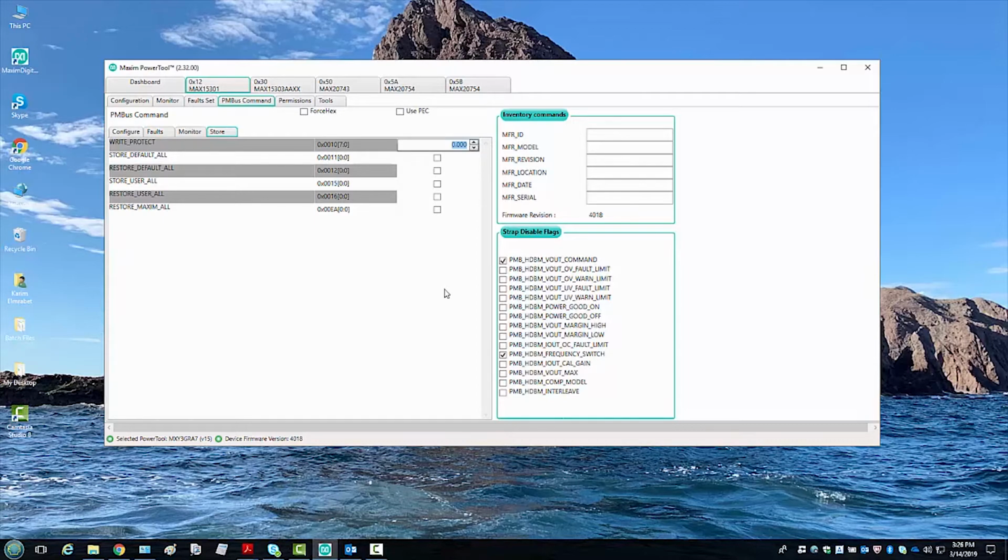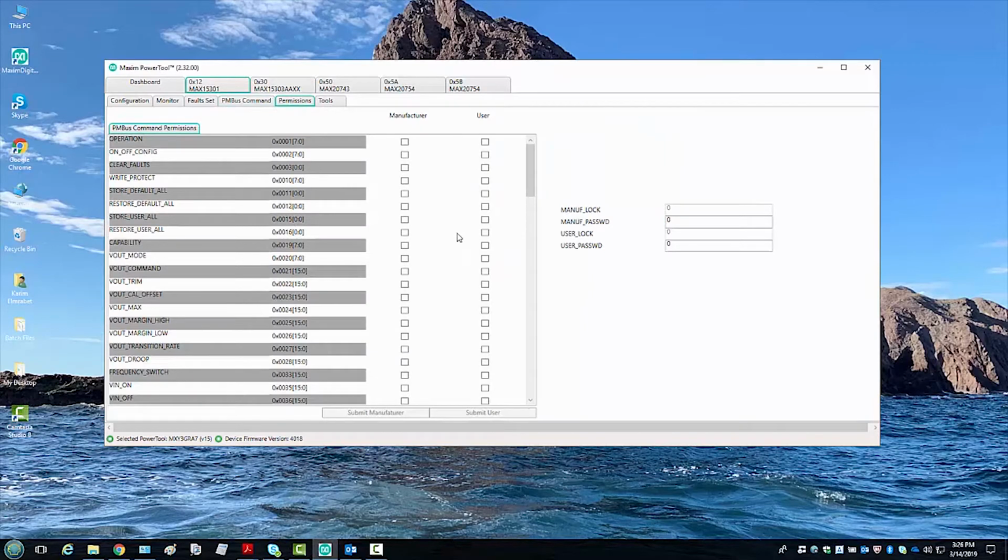The next tab is the permissions tab. This applies to the MAX 15301 only. Other devices do not really support this function. This is a standard Pmbus command, and you can go to the Pmbus spec and look at the definition for it. Basically, what this allows you to do is to lock commands one at a time.